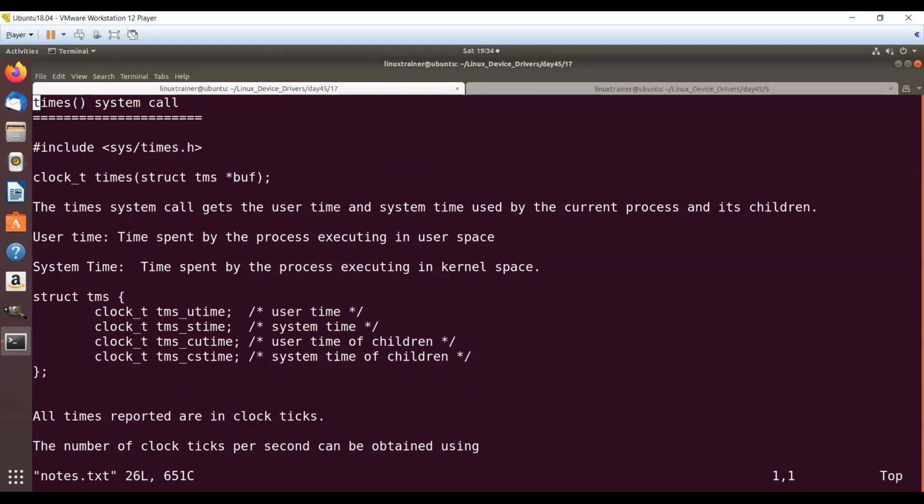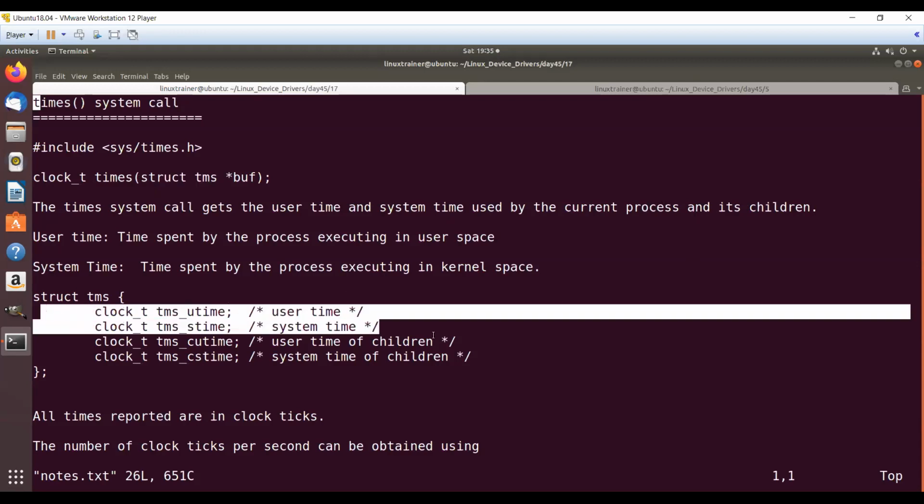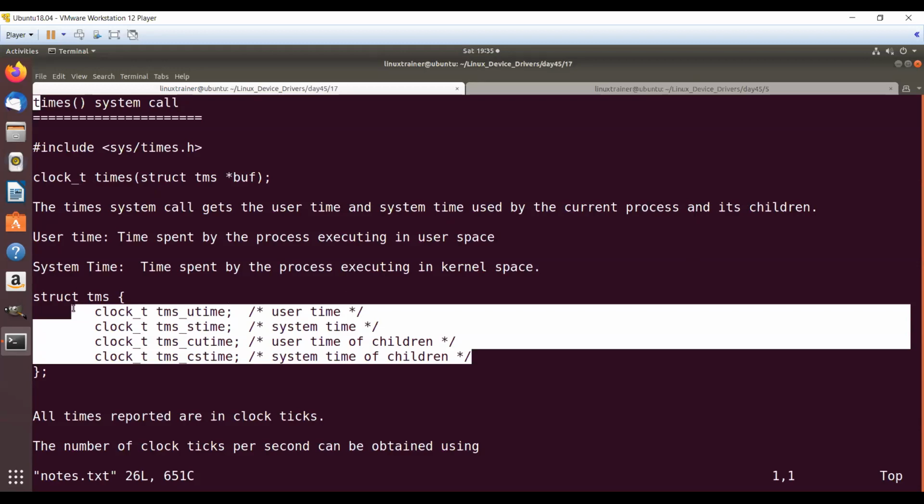Then we have one more system call, which is times. It accepts struct tms. This call gives us both the time spent in user mode, as well as in kernel mode, by the current process and its children. So if you want to find out the amount of time spent in user mode as well as in kernel mode, which is the system time, you can use times. It gives this for your current process as well as for the children processes.